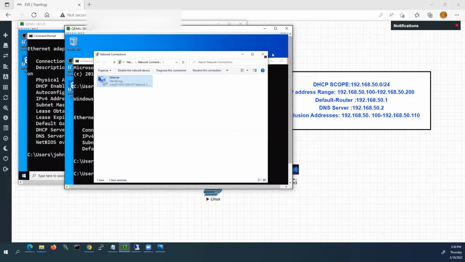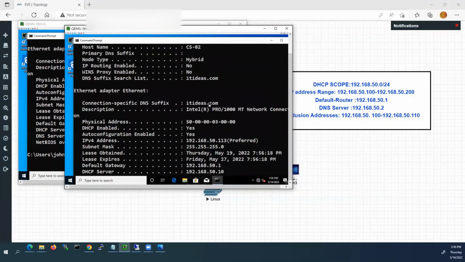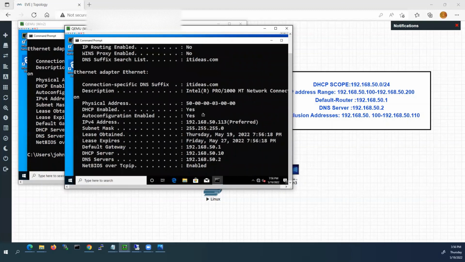And once again, I'll go to command prompt. I'll type ipconfig /all so that you will view the detailed IP configuration. Here we can see it received the IP address from the DHCP server, the next IP address, the third IP address, 113, and it received the default gateway detail and DHCP server, whatever we have configured, and the domain name also we can see from here.